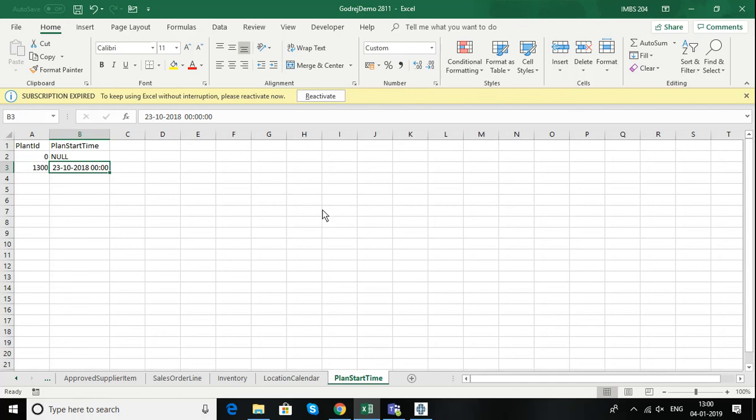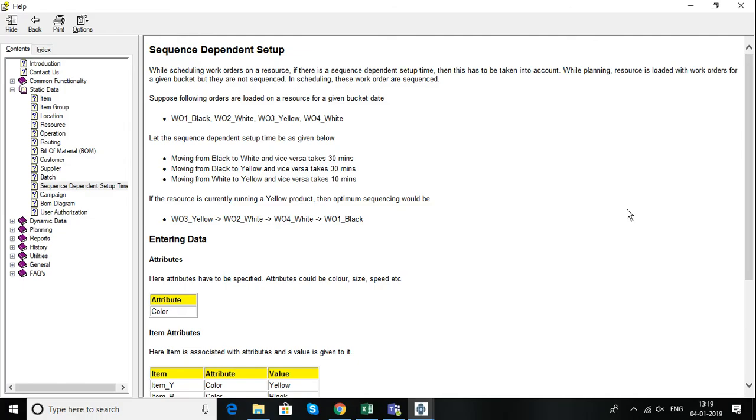Almost all. Now we'll learn how to do sequence dependent setup time. So what basically happens is this. For example, suppose you are creating a particular type of item in a particular resource. Now you want to manufacture a different type of item. So there would be a changeover time or a sequence dependent setup time. This time can vary from item to item.